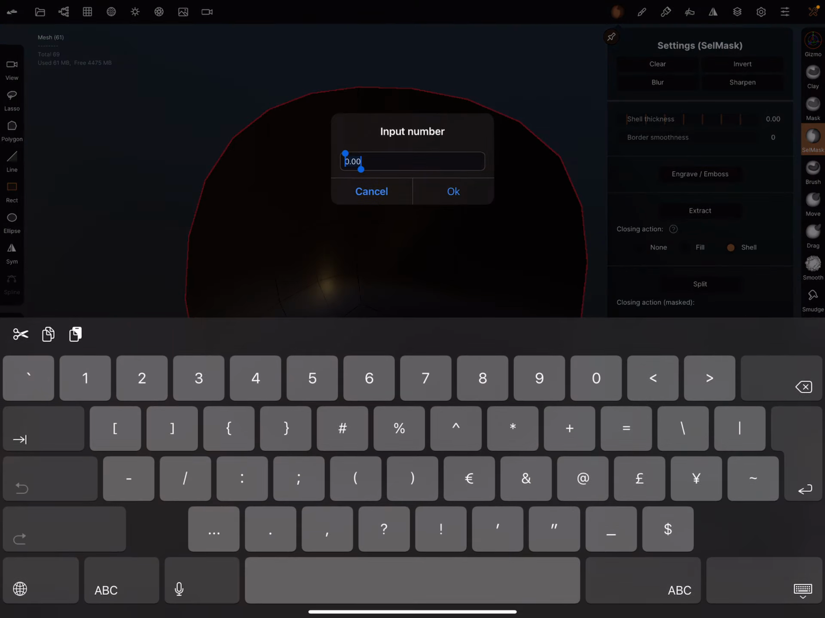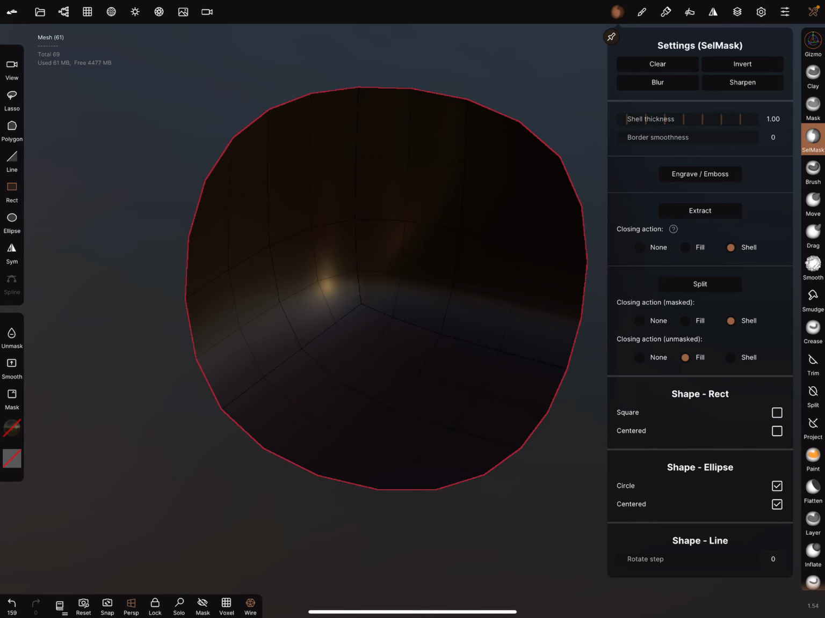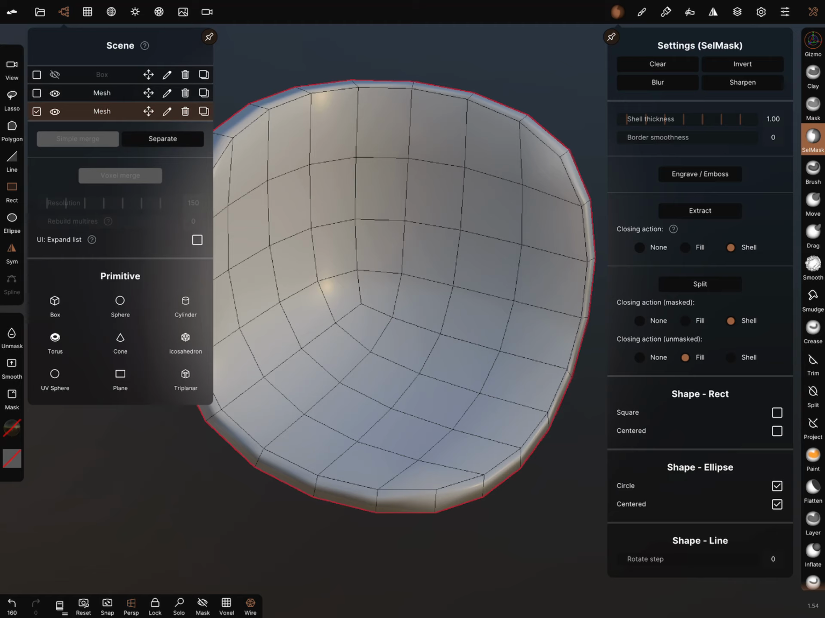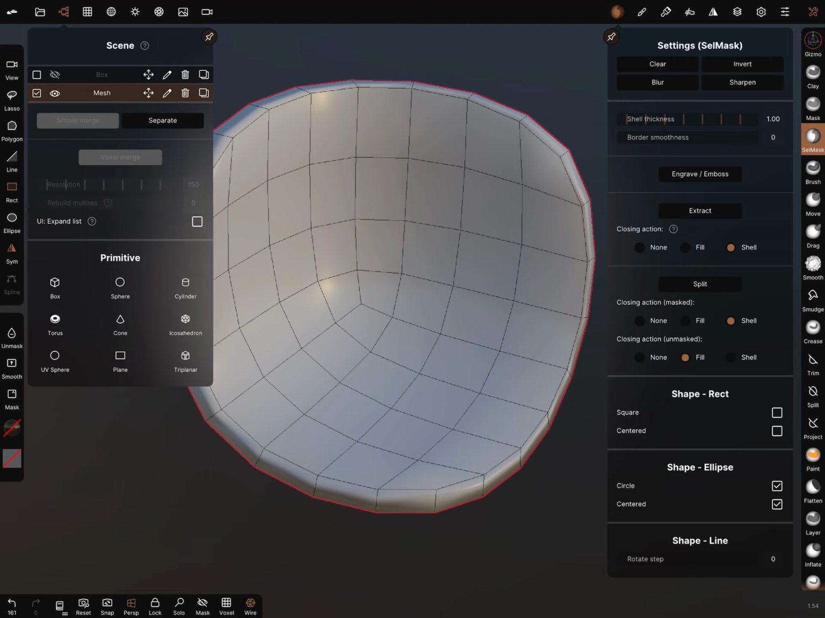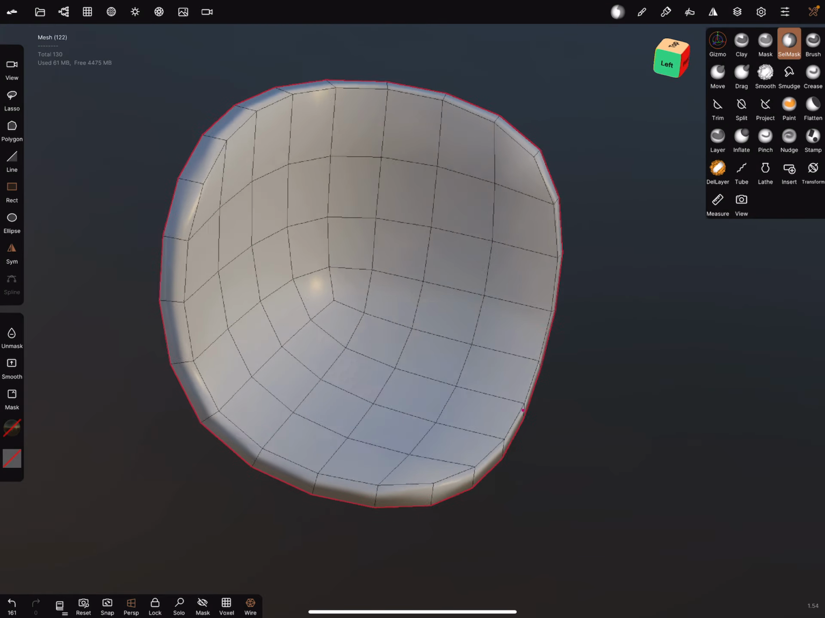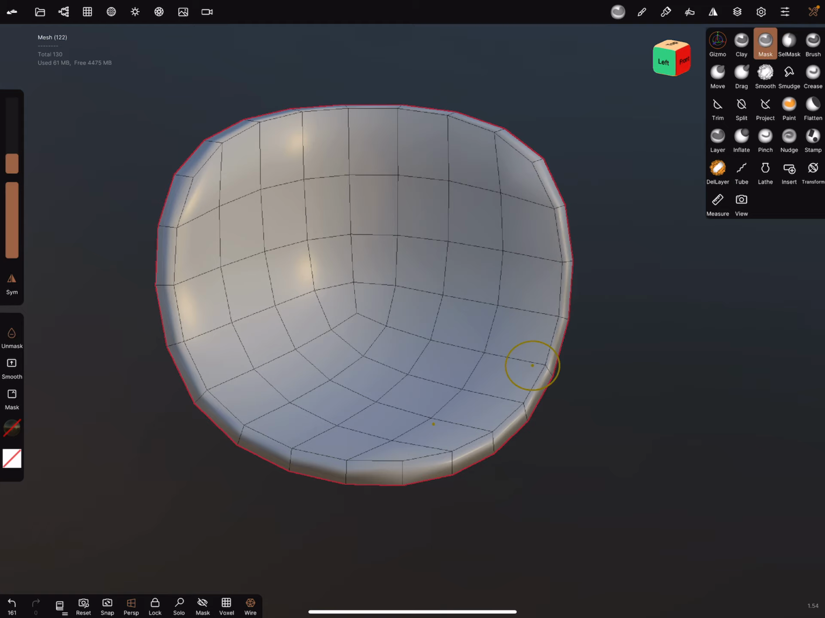No, we change it to 1 and extract the shell. Now it looks like this. The second mesh we don't need anymore. We can delete it. At this point, we have to mask the outer ring of the object. Unmask is on, symmetry is on.